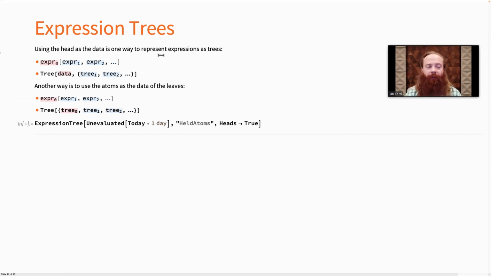However, that's not the only way to construct a tree from an expression. Here you could see the first way of constructing a tree was to take the head of the expression and use that as the data, then use the arguments as the children. Another way is to treat the head and the arguments of the expression equally in some sense. So here the head, x[0], will be the first child rather than the data, and then the arguments will be the remaining children.